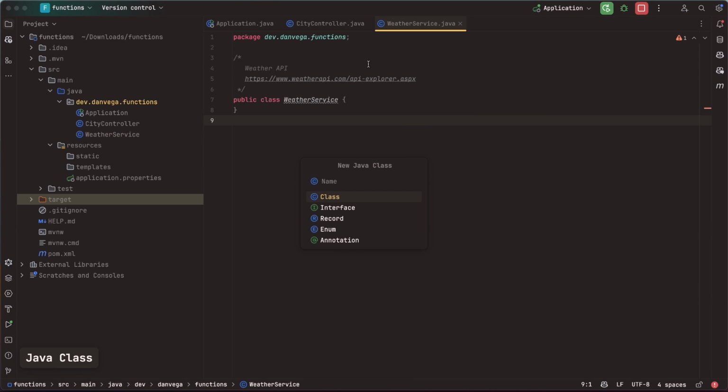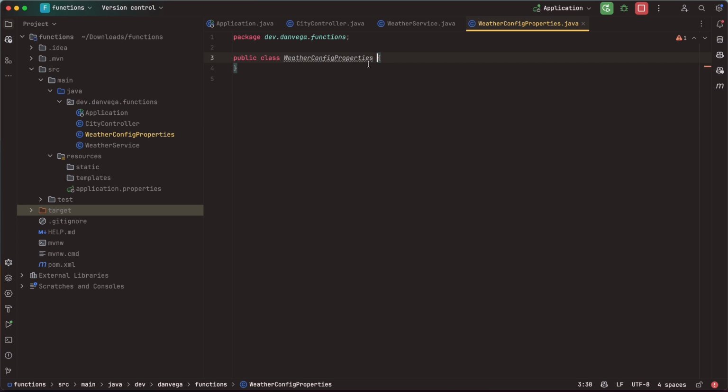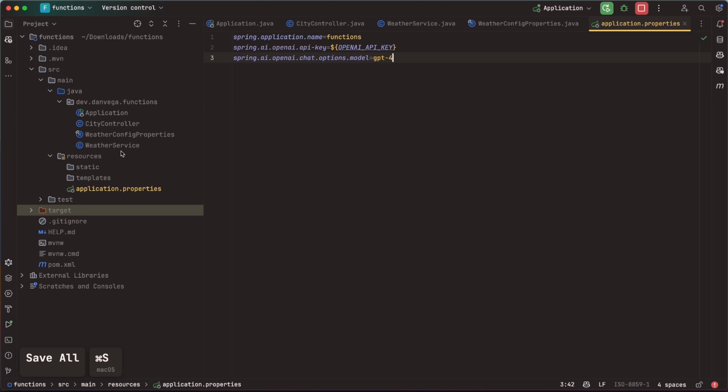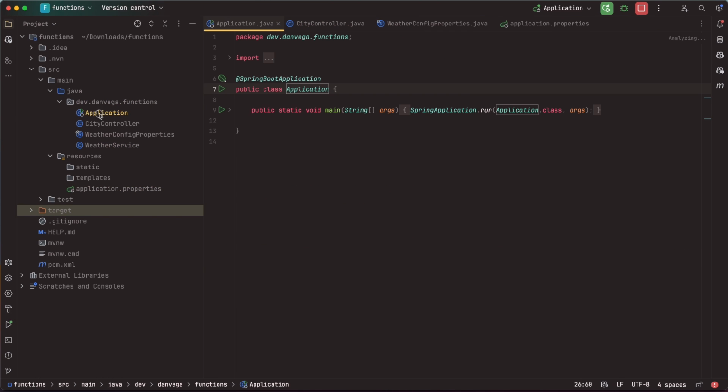All right, the first thing I'm going to go ahead and set up is a weather config properties, and this is just going to hold, and actually I don't want that. I want this to be a record, and this is just going to hold the API key and the API URL. So API URL. We're going to give this configuration properties. We'll give it a value for a prefix of weather. And let's go ahead and enable this by going to, whoops, where are we?